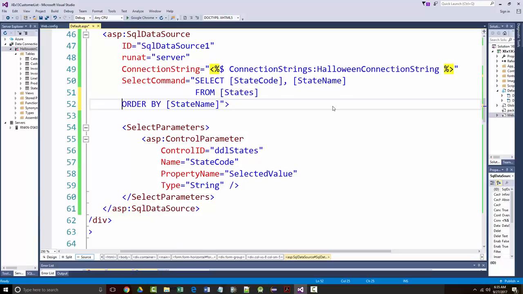All right, so I've got the order by. All right, that should actually show me every state. Okay. All right, I'm still going to run through the rest of this.